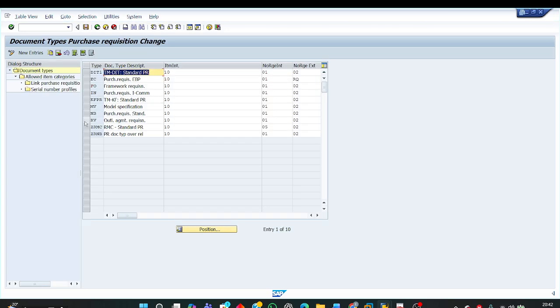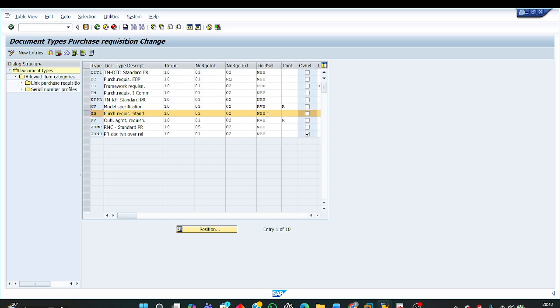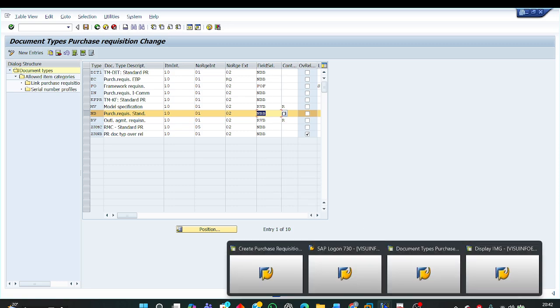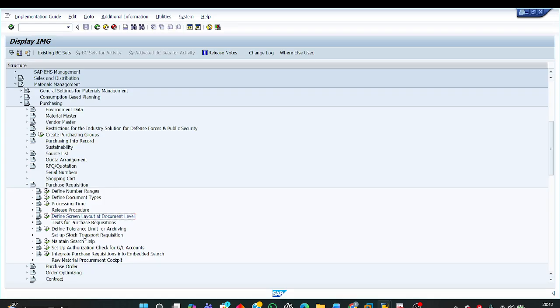Expand here. So here, if we see the document type NB for standard purchase requisition, I will just scroll to the right here. We can see the field selection key is NBB for the standard purchase requisition document type NB. And this field selection key NBB will control which fields are required or mandatory fields, and which fields are optional fields. Okay, so where this field selection key is defined? It is in this path here.